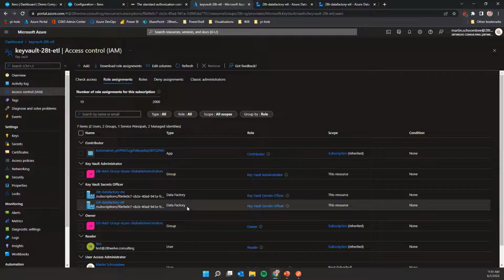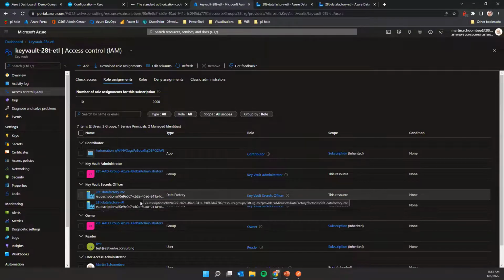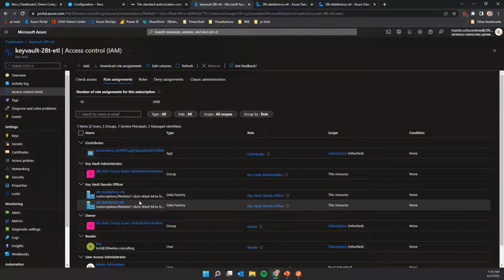But in order for all of this to work, what you need to do is add the managed identity of your data factory in here as a Key Vault officer, and that's going to allow it to do whatever it needs to do: extract the secrets, and also save new values to the existing secrets. And you see that I've done that over there. Okay, so that's one piece.